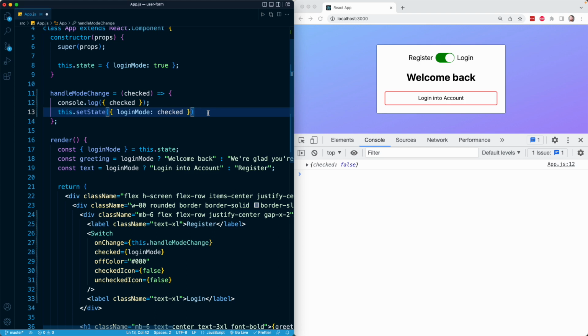Once again, it's a little bit of a complex example because we are trying to model an either or relationship when the switch component is really built for on off, but the dynamic is still going to work for us. If checked is set to false, we're going to set login mode to false. If checked is set to true, we're going to set login mode to true, and that is going to work with the UI we have in the browser. So save that, and now everything should work.